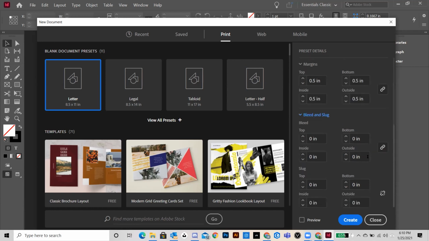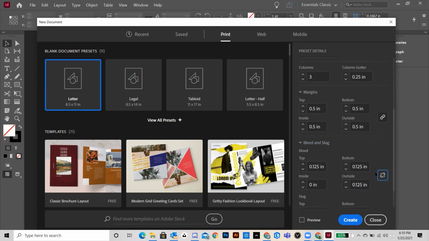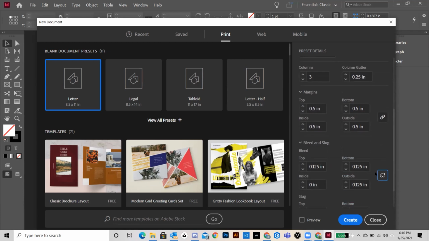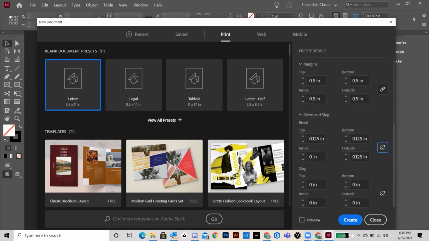And then bleed and slug, once again, don't worry about the slug, but the bleed is going to be once again for printing. Whatever you do, just don't do an inside bleed if you have facing pages. If you really want to print this and make it look cool, just send me an email. We can chat more specifically. But the bleed is basically if you're going to send this to a professional printer, you need to have a small bleed. 0.125 should be plenty. Don't do it on the inside if you have facing pages.